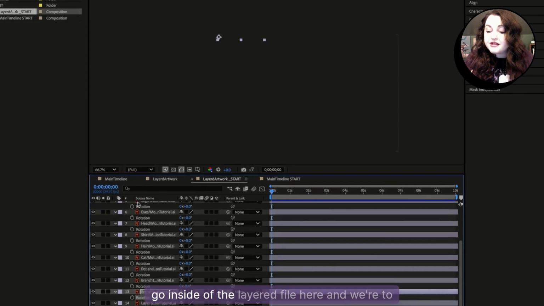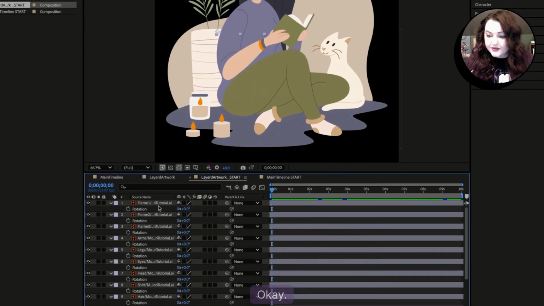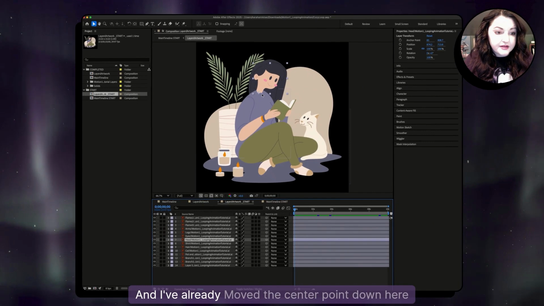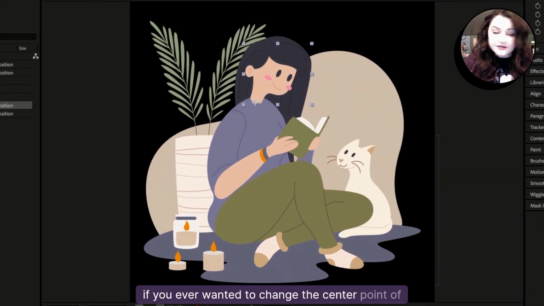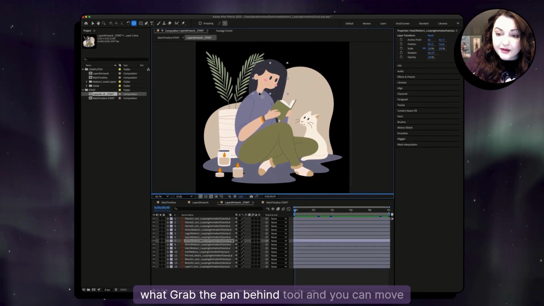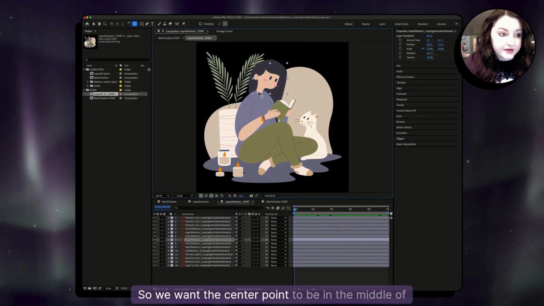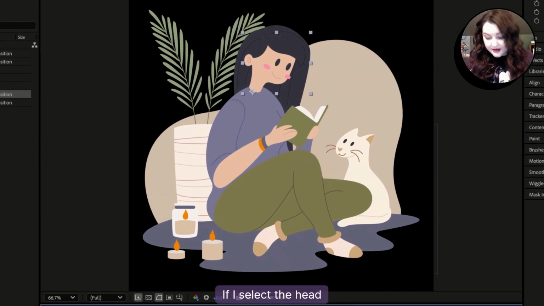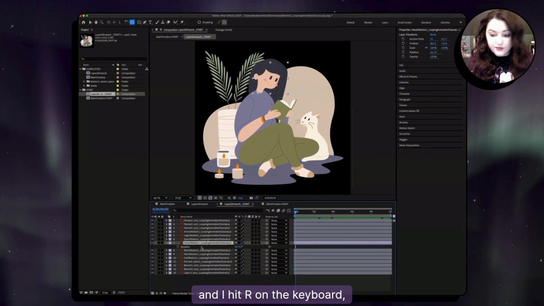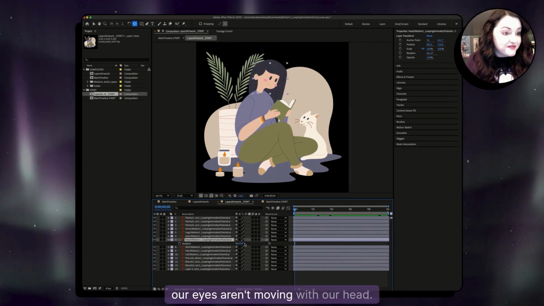Go inside of the layered file here, and we'll start with the setup. Okay, this is our head. I've already moved the center point down here to the bottom. If you ever wanted to change the center point of an object, grab the pan behind tool and you can move that center point wherever you want. We want the center point to be in the middle of the neck like this. If I select the head and I hit R on the keyboard, I can rotate that head around, but oh no, our eyes aren't moving with our head.